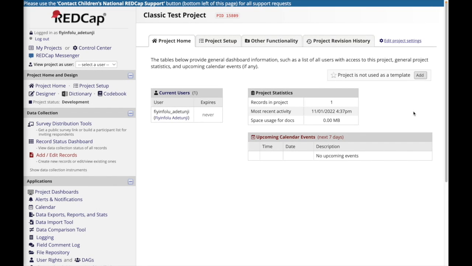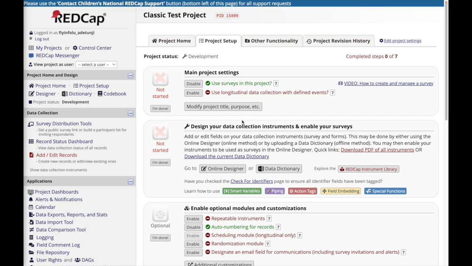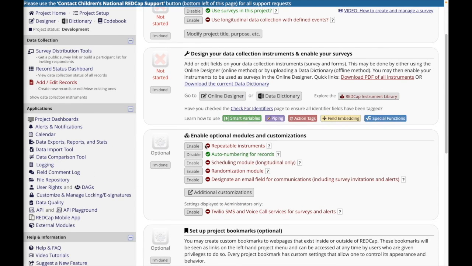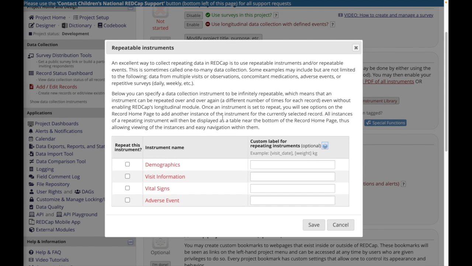To enable the Repeating Instruments and Events feature, navigate to the Project Setup page, and under Optional Modules and Customizations, click to enable the Repeatable Instruments feature. In classic projects, which do not have the Longitudinal module enabled, you can simply select which forms should be repeatable. For example, let's say for this project, the first three forms are completed once at enrollment, and the Adverse Events form is completed anytime an adverse event is reported for a participant. In this case, we would simply select the Adverse Events form to be repeatable.